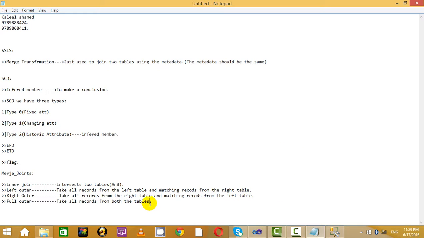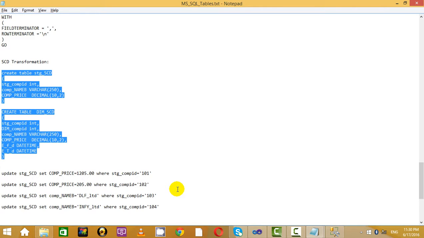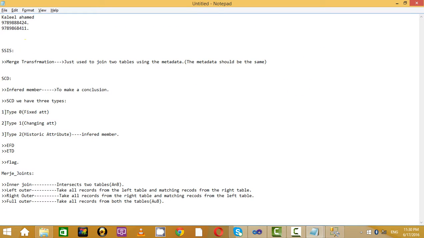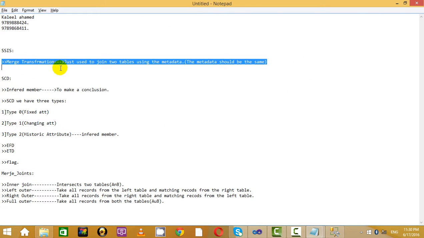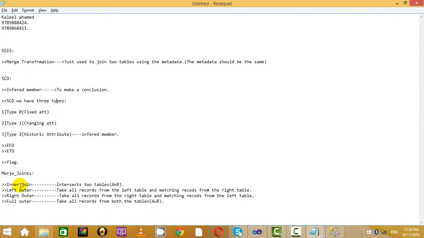Option B. In B you can write formulas. Whichever we have seen, two major concepts: we have seen merge transformation, we have seen merge joins, and also we have seen inferred member along with SCD. We have not completely seen SCD, but we have just joined the SCD, and we have seen the inferred member concept using a flag lookup.